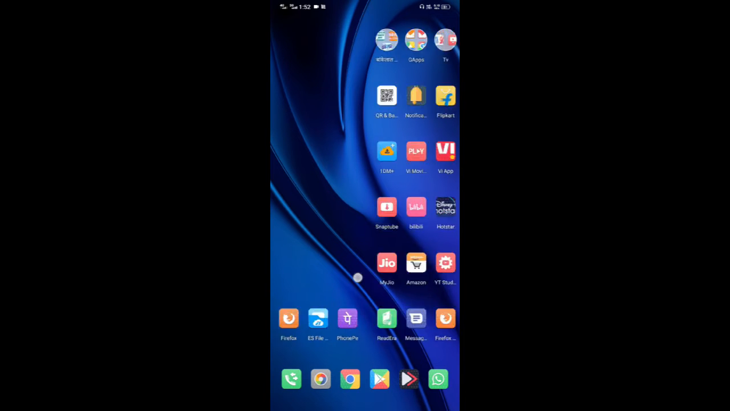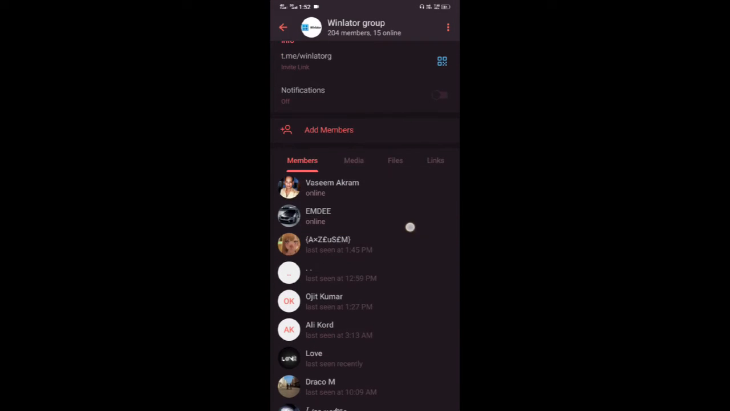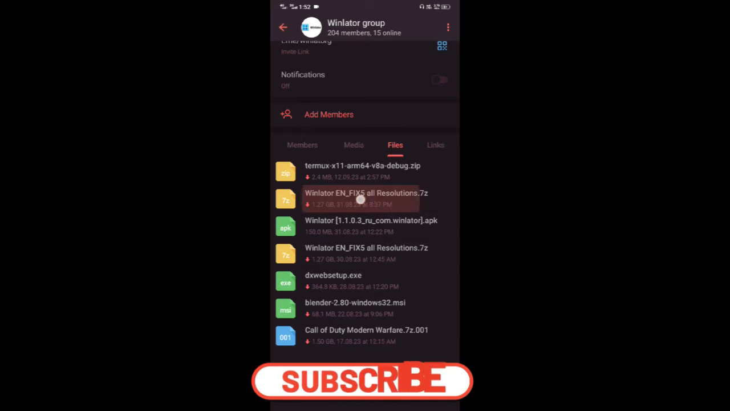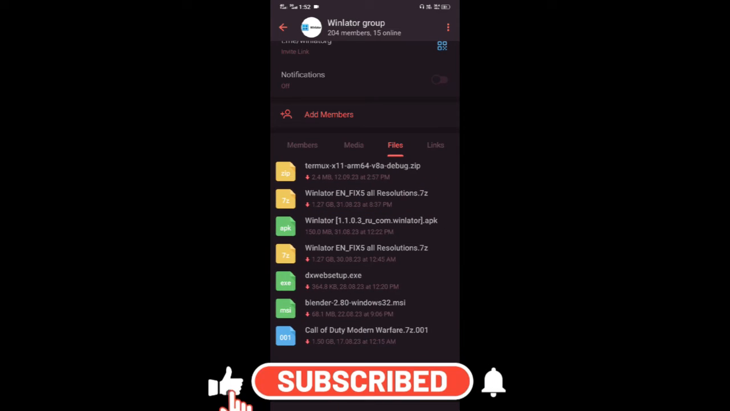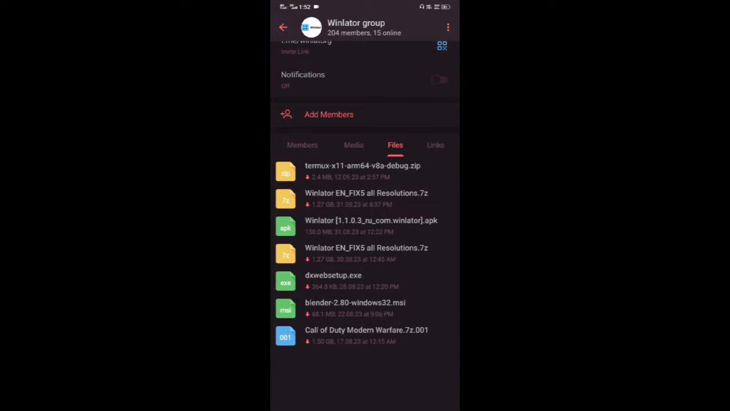First of all, go to Telegram and search for Winlator group. Go to details and files. Download Winlator EN Fix 5 all resolution. I have already downloaded it, and I am cancelling it.